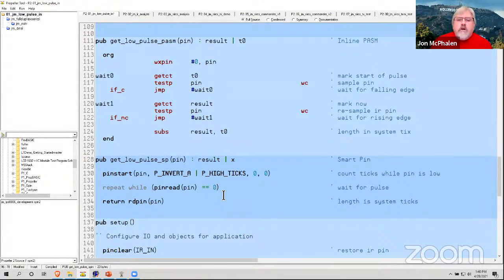So within the smart pin, there is a smart pin function called give me the high ticks, which means how long was that pin high? And after the pin goes low, then it will give you that duration. Well, in our case though, we want a low pin. So there is a modifier within the constants available that allows us to invert the input.